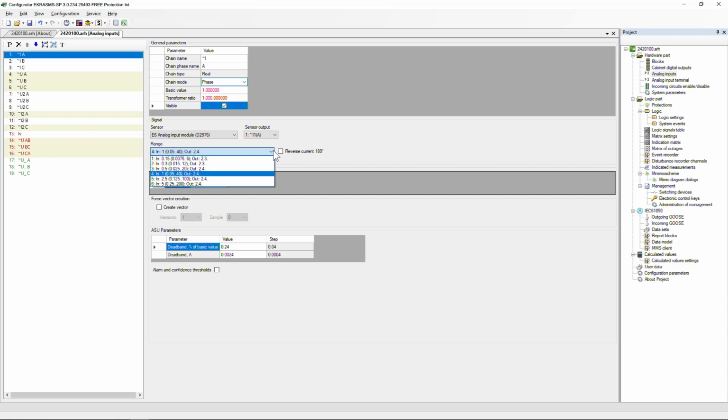Based on the value of the secondary circuit of the transformer, we select the value of the input of our sensor. If necessary, for example, in case of an error in the installation of secondary circuits, it is possible to programmatically turn currents 180 degrees. In order for the analog input to perform measurements, you must check the Create Phasor field. If the analog input is used in some kind of protection, then the phasor will be created inside the measuring element, and this parameter does not need to be specified.